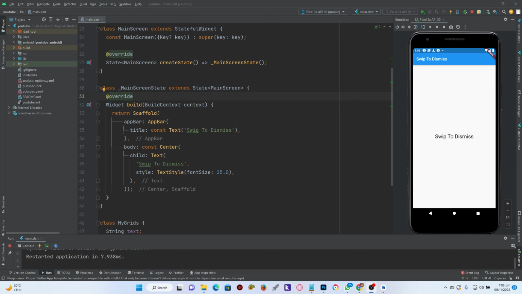Alright then, my friends, in this video we're just going to see how we can do swipe to dismiss in Flutter. This is very simple.